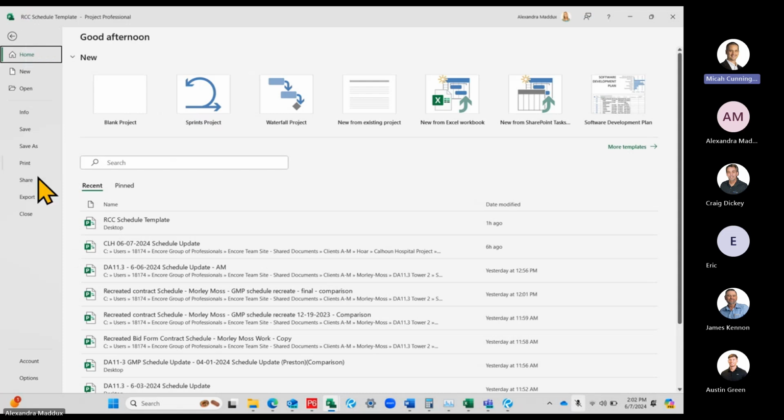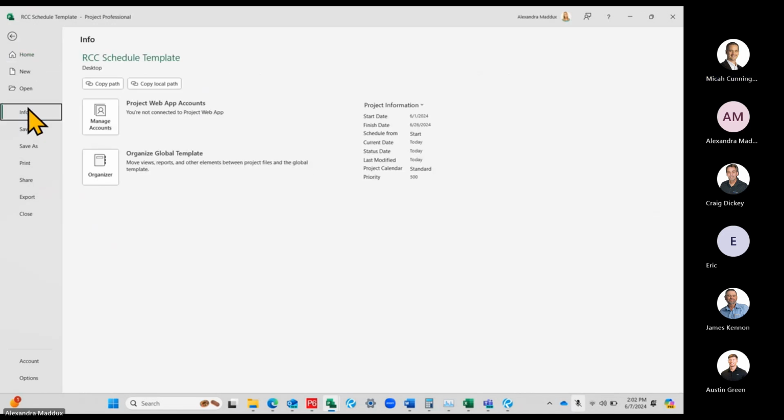Just something to be mindful of, but all of that is in the File tab, in the file ribbon. This is where you save and print. So the first one that we'll go into: click on your file ribbon and then click on Info. This is where you'll see an overview of your actual project info.